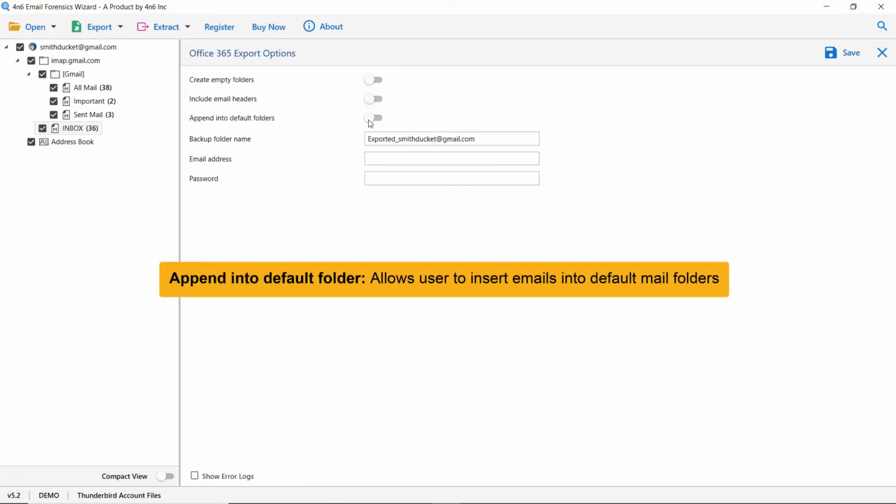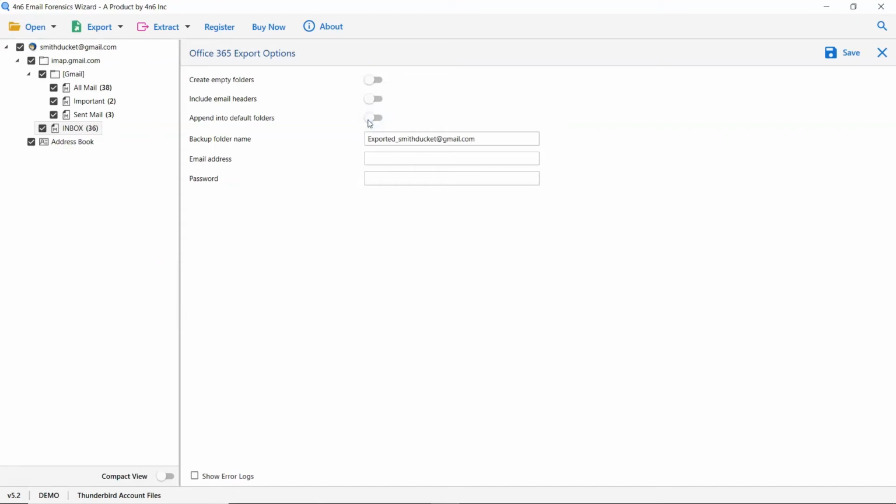The last one is append to default folders. This option is basically for the mapping of the folders such as inbox to inbox, sent to sent, and more. It allows user to insert emails into default mail folders.